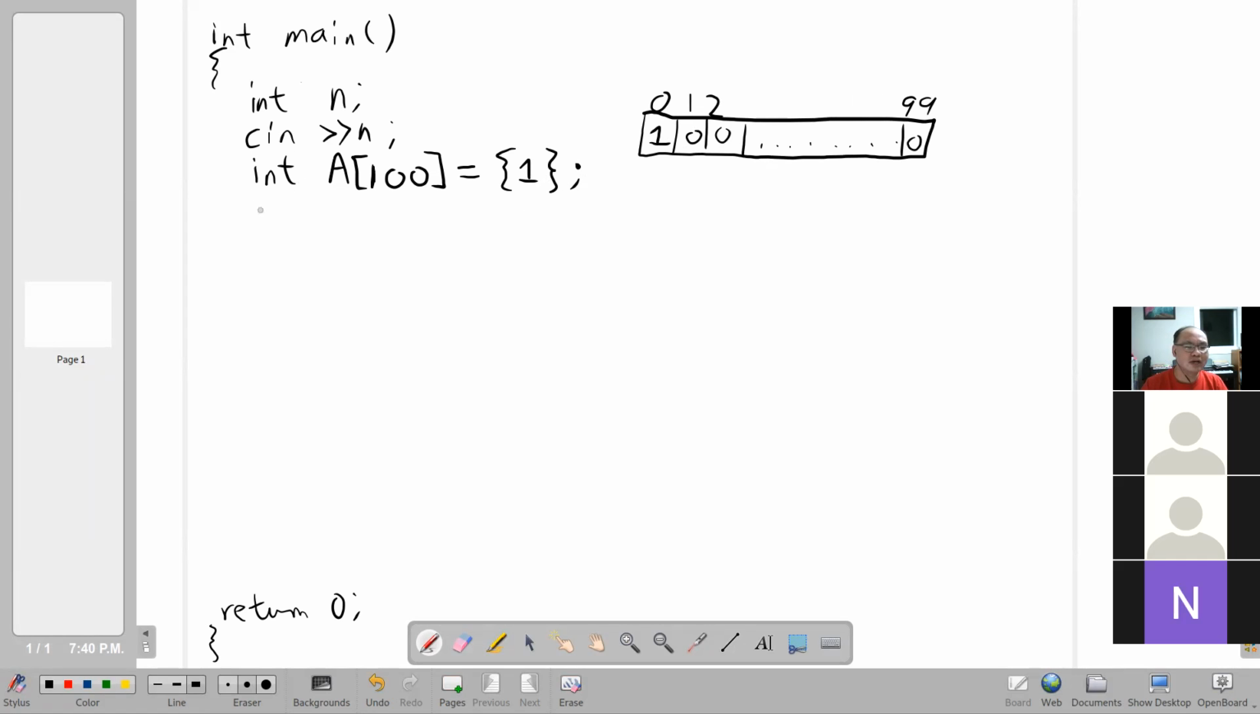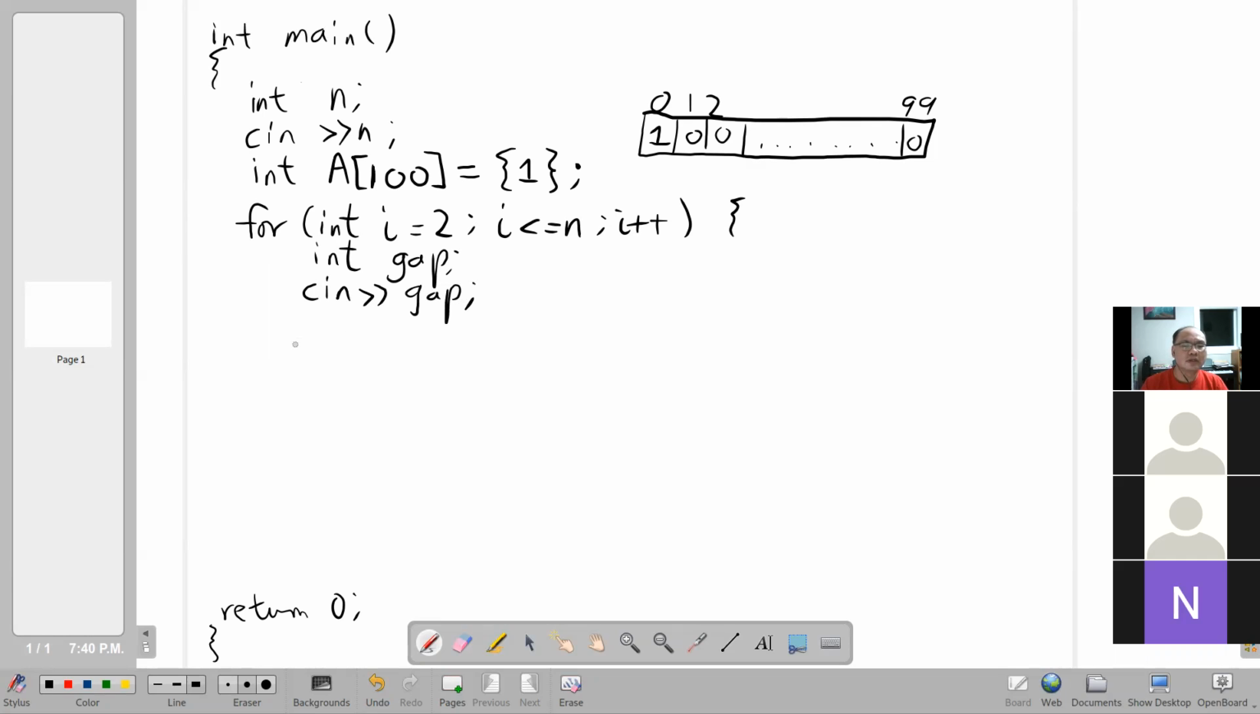Okay, so now I can say for int i equals 2, i less than or equal to n, i plus plus, because these are all the people that I have to place. So I'll have a gap size. I'll read in the gap. And now I would say a[gap + 1] equals i.